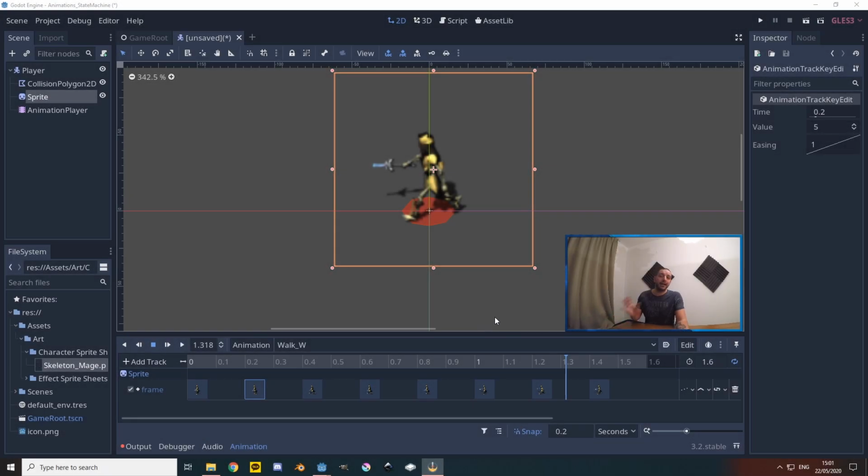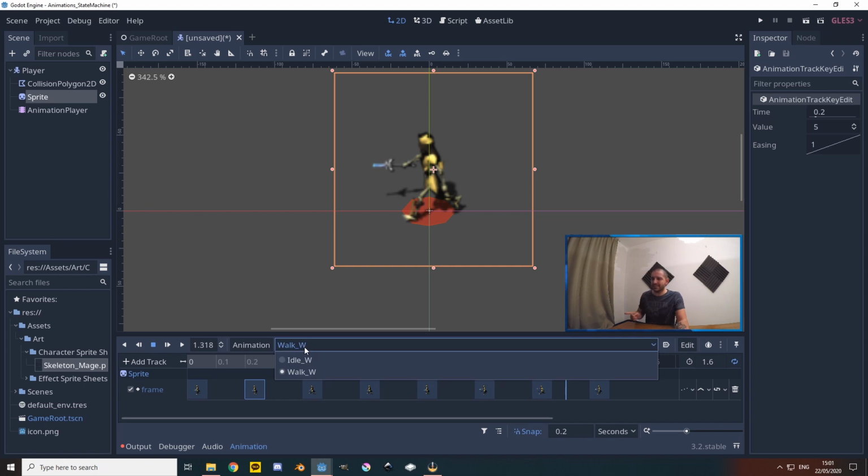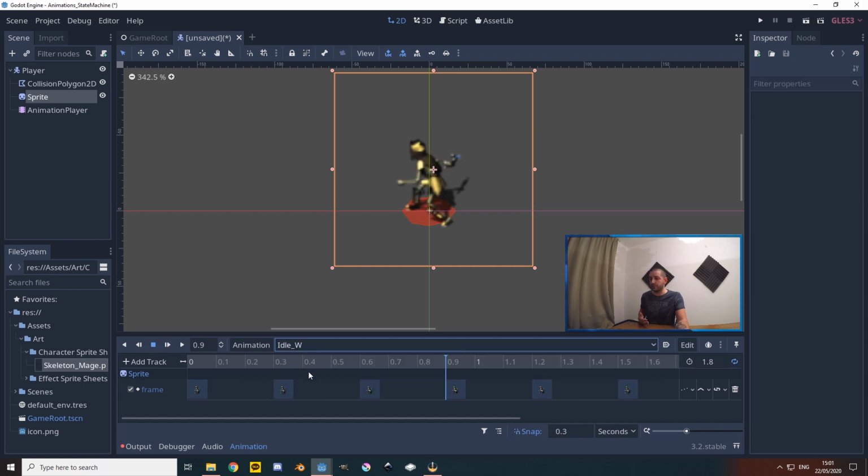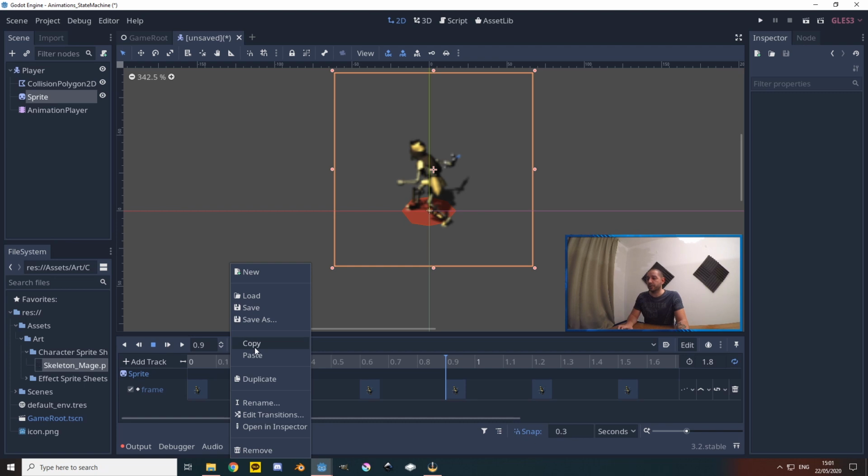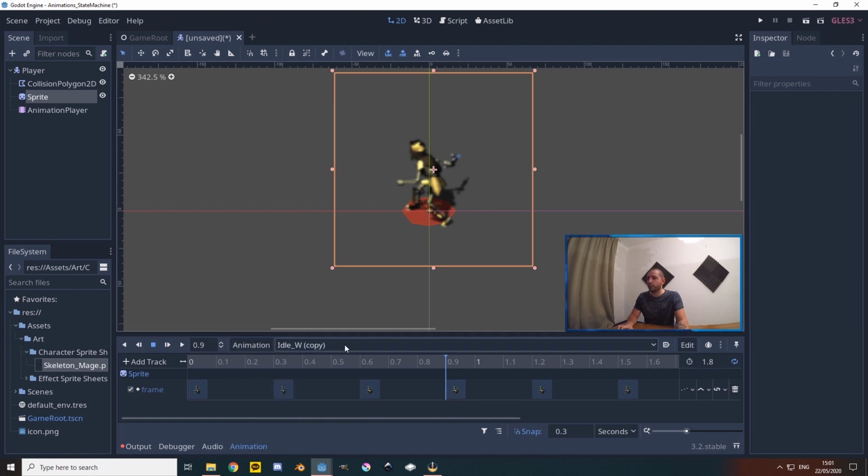To add a duplicate, I'm going to do that for the idle animation. Now, to switch from the walk animation back to the idle animation, you simply click the title right here. That's going to pop up all the animations that this animation player currently has. So we're going to switch to the idle animation. Now, to duplicate, we're going to go to animation and we're going to press duplicate. That will create a new animation now with idle, west, and then between brackets, copy.